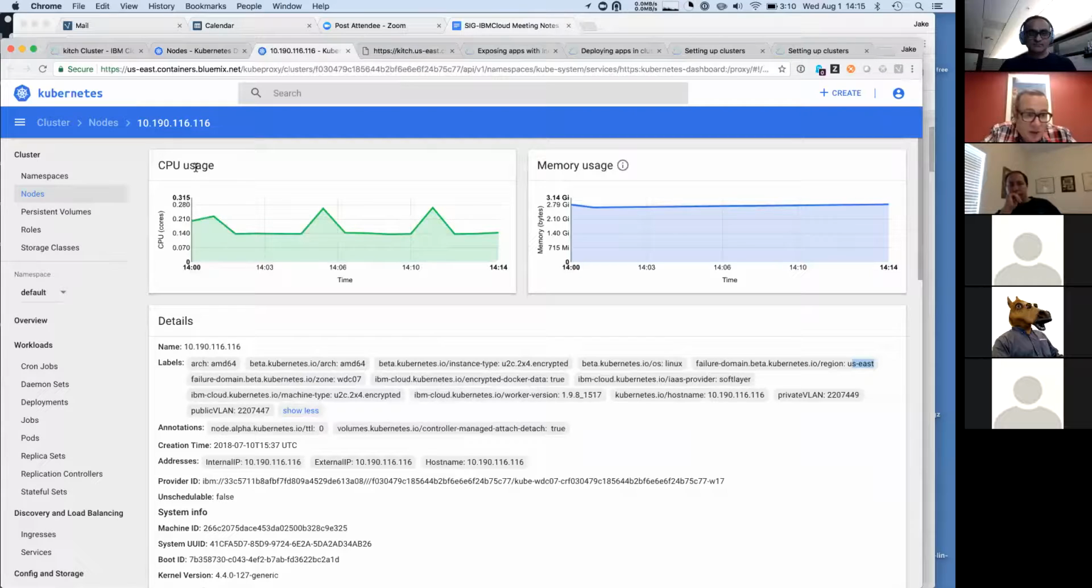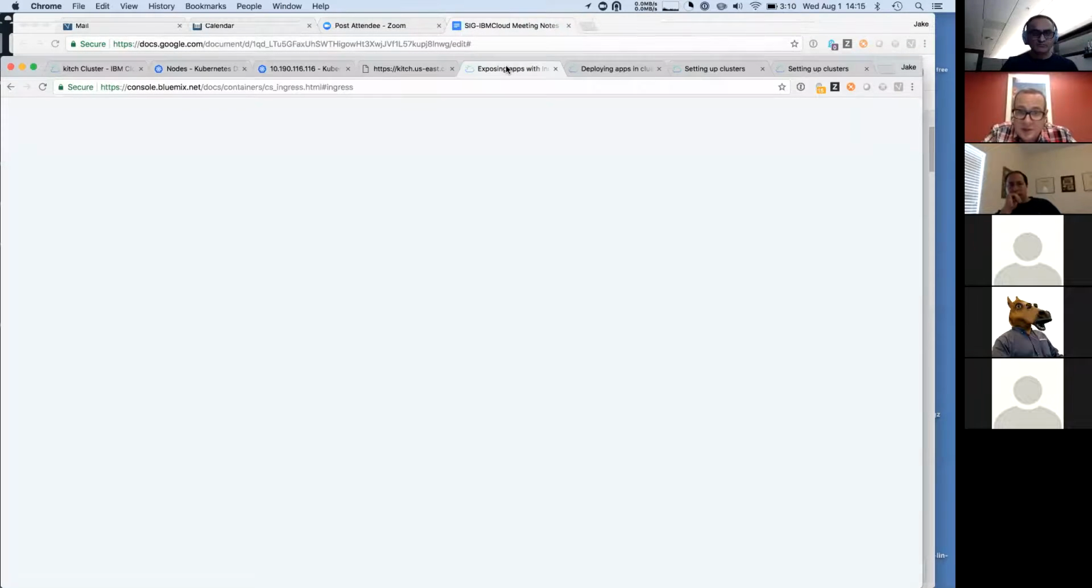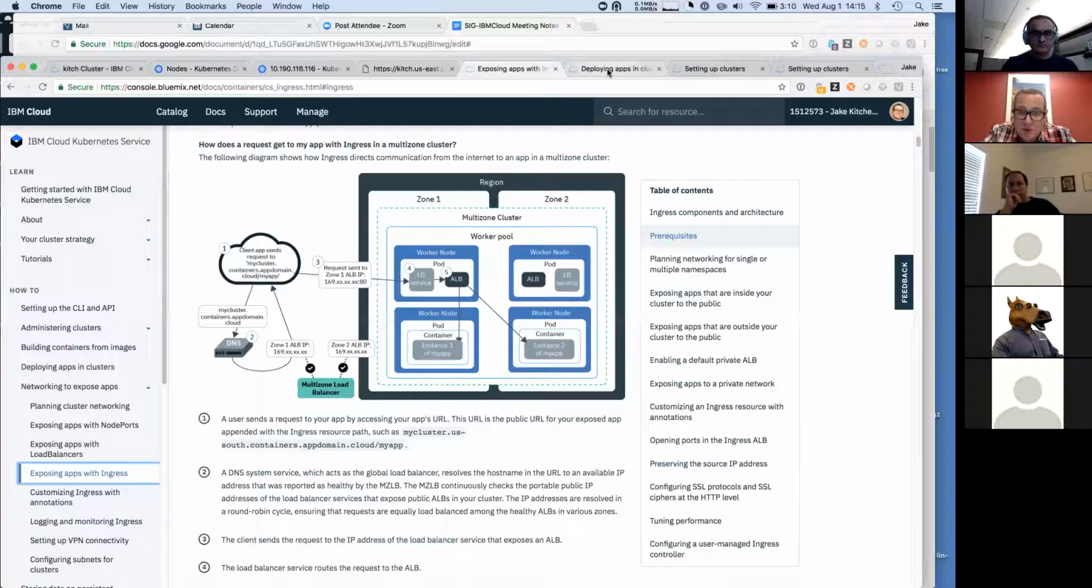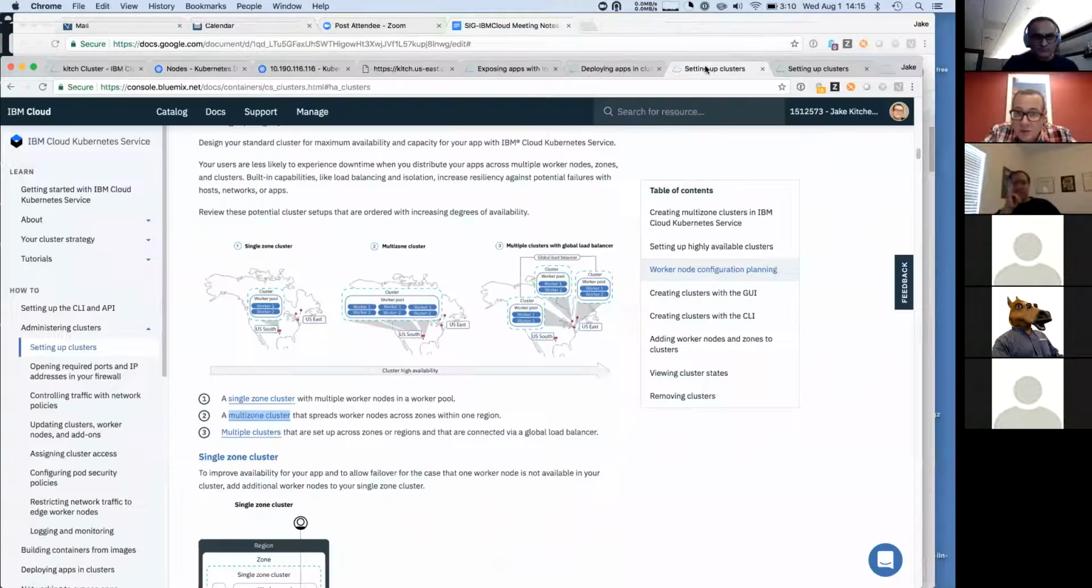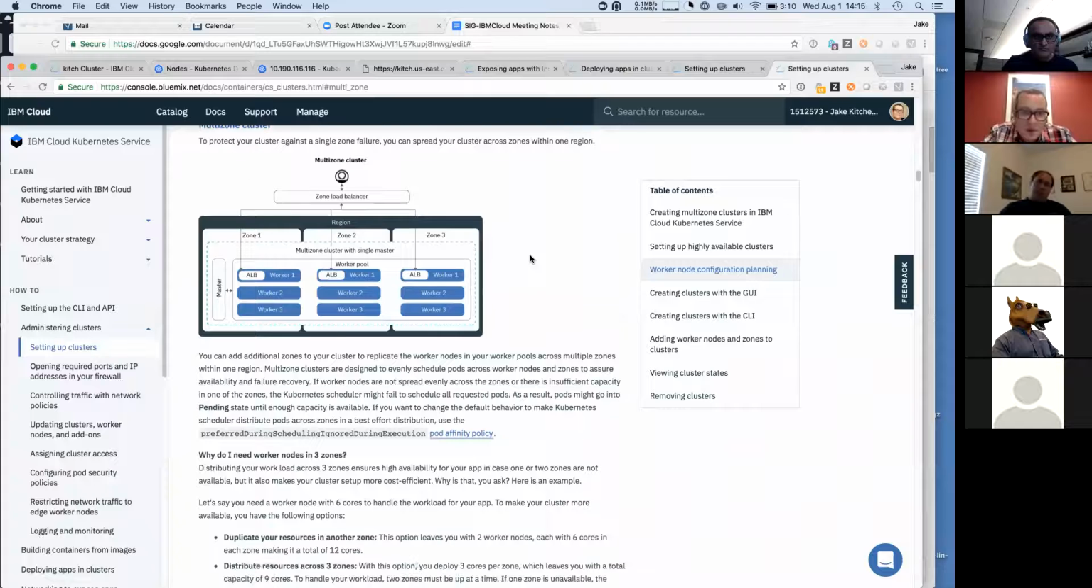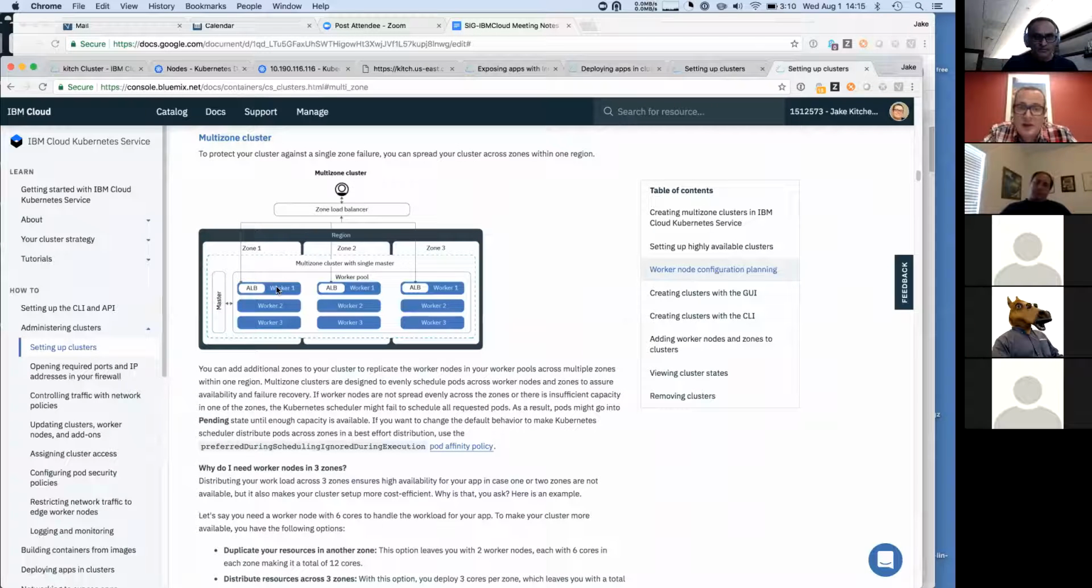All right. So I think that the other item of interest from a multi-zone standpoint is the multi-zone load balancer. In our docs, we do have some nice information about the multi-zone load balancer and how we're using that with multi-zone. Basically, in IBM Cloud Kubernetes Service, we provide ingress support via our ALB, or application load balancer. It's a layer 7 load balancing mechanism.